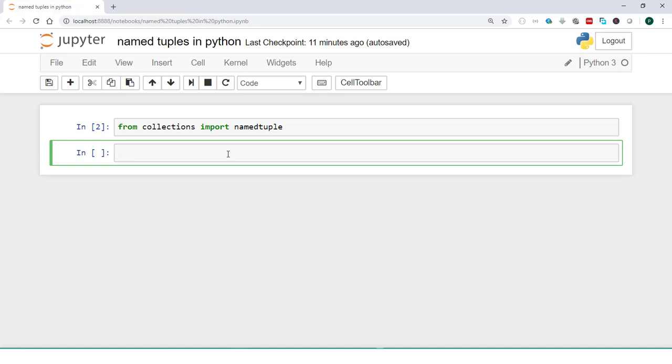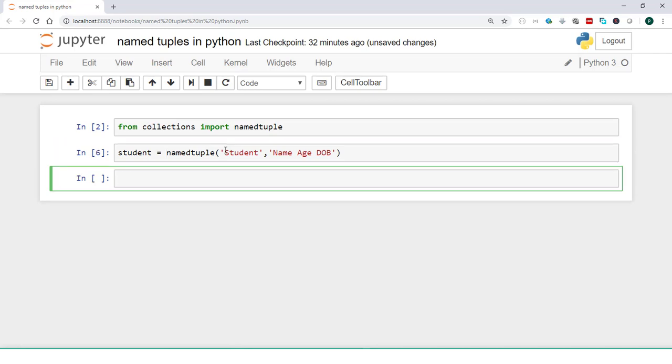Using the above imported module, let us create a named tuple which we are going to name as student, which will be the first argument of our namedtuple module, and the second argument will be the field names of the tuple. And how are we going to define them? It will be nothing but a simple string separated by space. In this case, we will have name as one field, age as another field, and finally date of birth as the last field. We will assign this to an object or a variable called student. We now have a named tuple known as student created with this instruction.